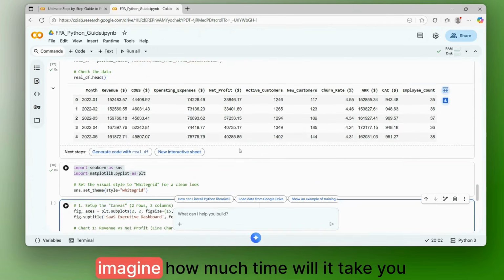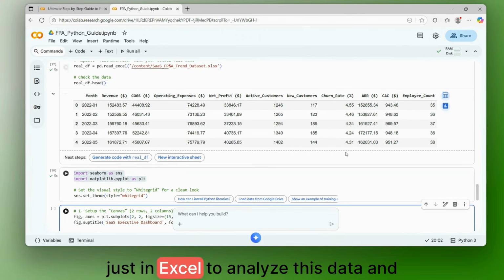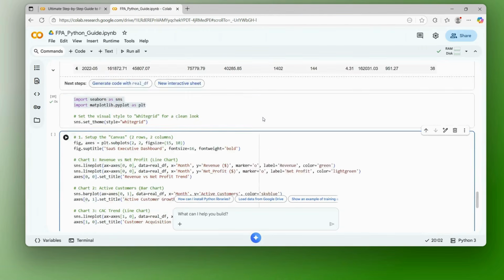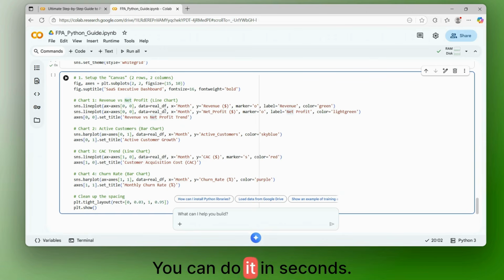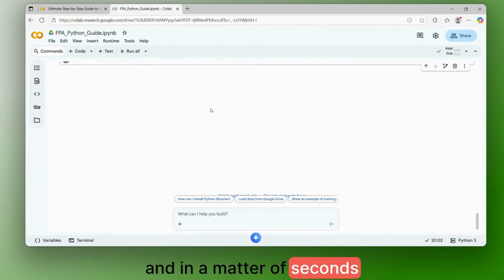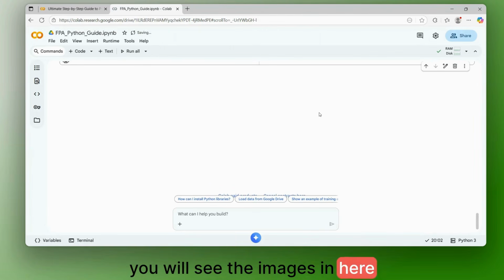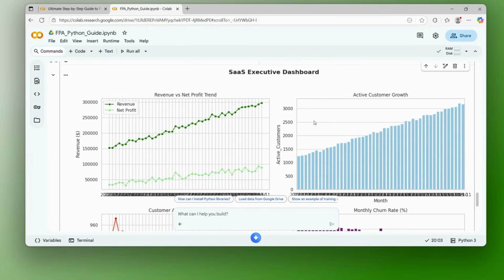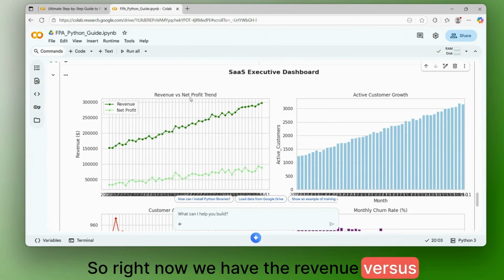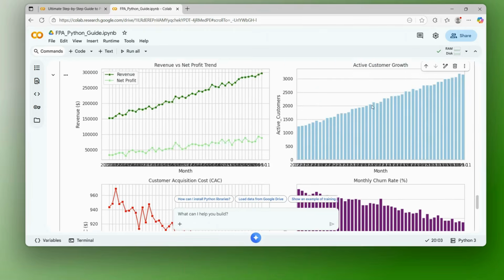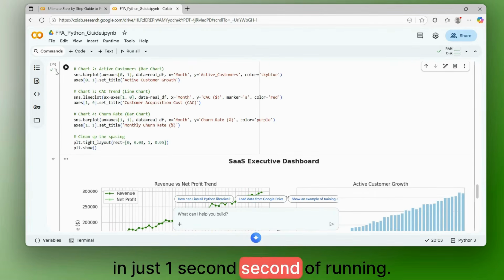Now, imagine how much time it would take you just in Excel to analyze this data and create charts for a presentation. With Python, you can do it in seconds. This exact same code, you just need to play it, and in a matter of seconds, you will see the images appearing for all of these visualizations. So right now we have the revenue versus net profit trend, the active customer growth, the customer acquisition cost, and the monthly churn rate in just 1 second of running.